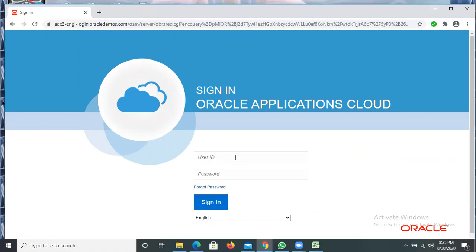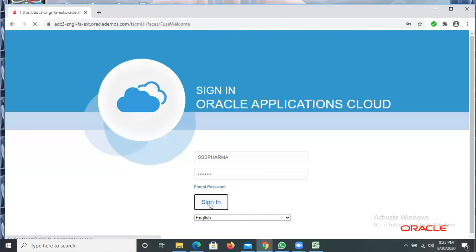How after assigning this role, what are all the pages that we can access. See, I will show you. When we log into this, the screen will be different after assigning this role.